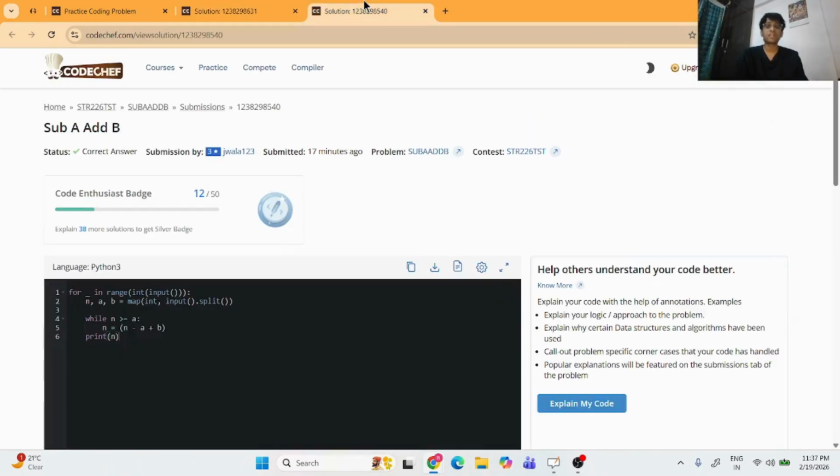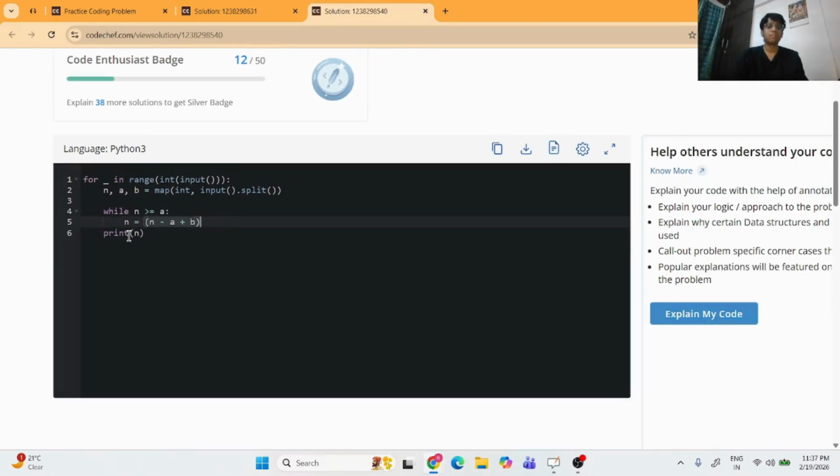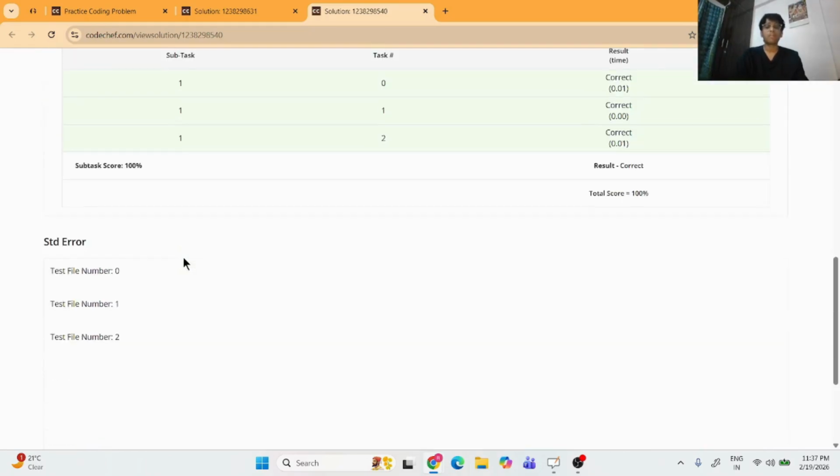Now let's move towards my Python code. So guys, this is my similar Python code. I took the input for all the test cases as well as n, a, b. Over here I'm checking in the while condition, while n is greater than or equal to a, n equals n minus a plus b, and at the end I will simply print n. And as you can see, guys, I have got my Python code right.